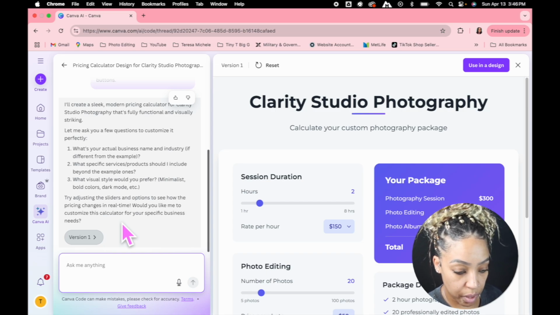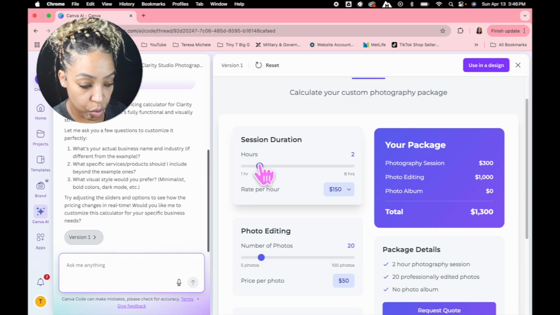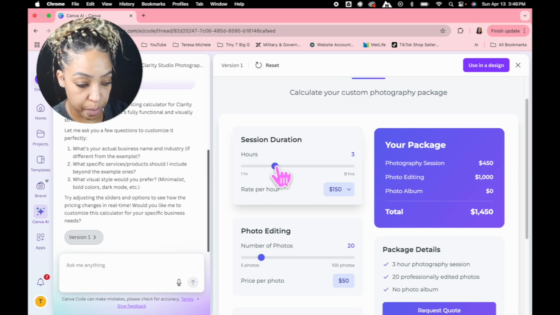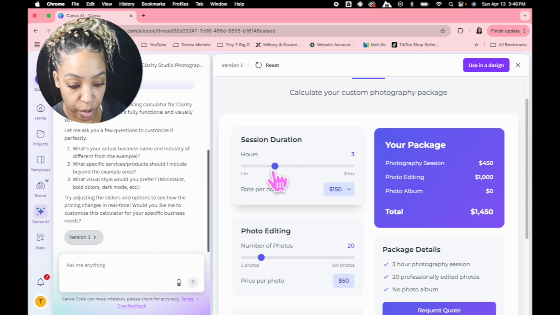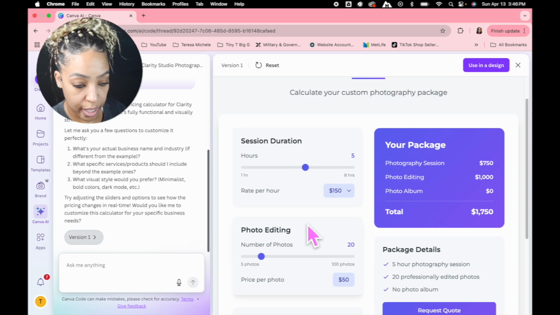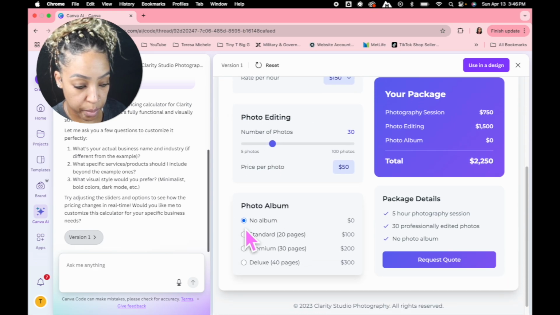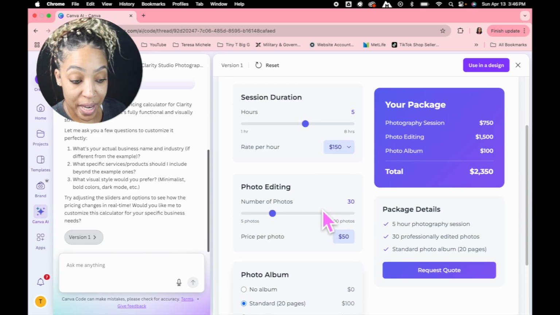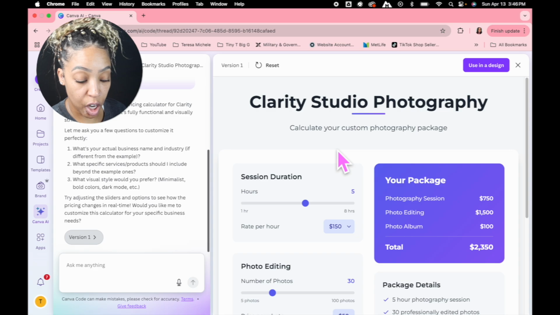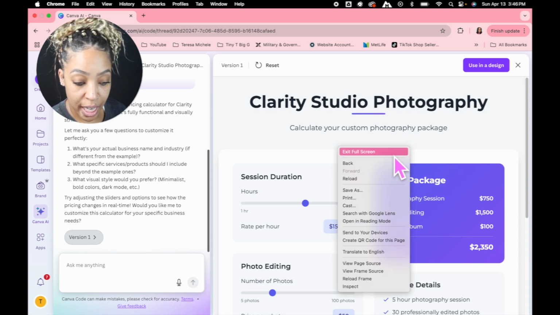So let's go ahead right here and try this. So you see how it's moving up, the session duration is moving up, and over here you see that the price is changing as well. Pretty cool, right? Bam. Okay, if you want an album, you can select that. Pretty awesome. All right, so now what we're gonna do is we are going to right click and we are gonna scroll down to inspect.